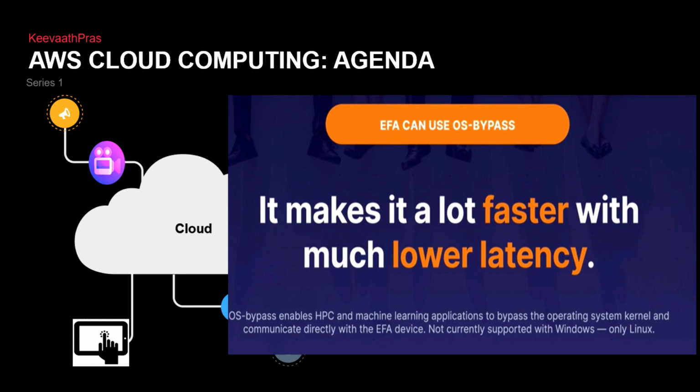Okay, it is not currently supported in Windows. It is a catch. EFA is not supported in Windows, so it is only in Linux. So in Windows, you can try to go for ENA, even though the high performance can be slightly compromised. But hey, what can we do? I mean, if they're not giving it, it's not giving it.